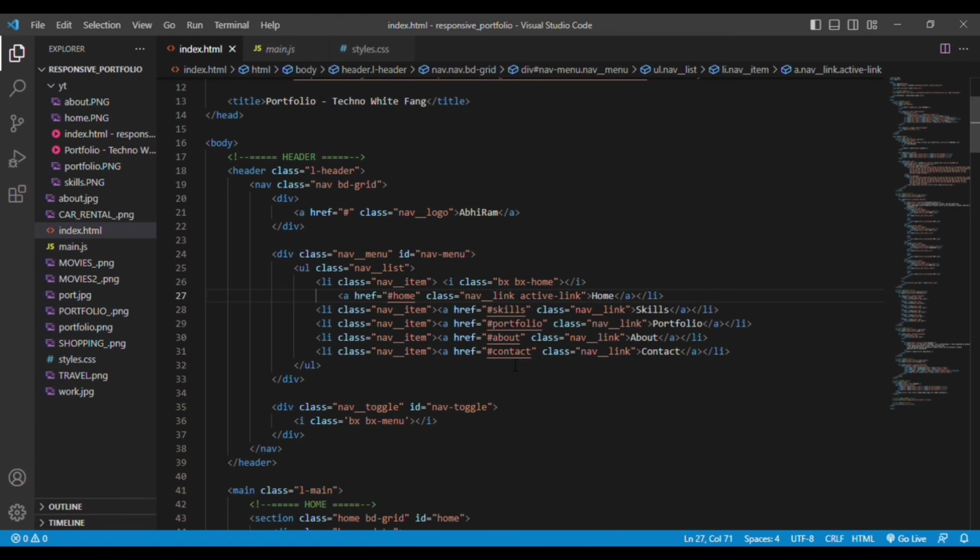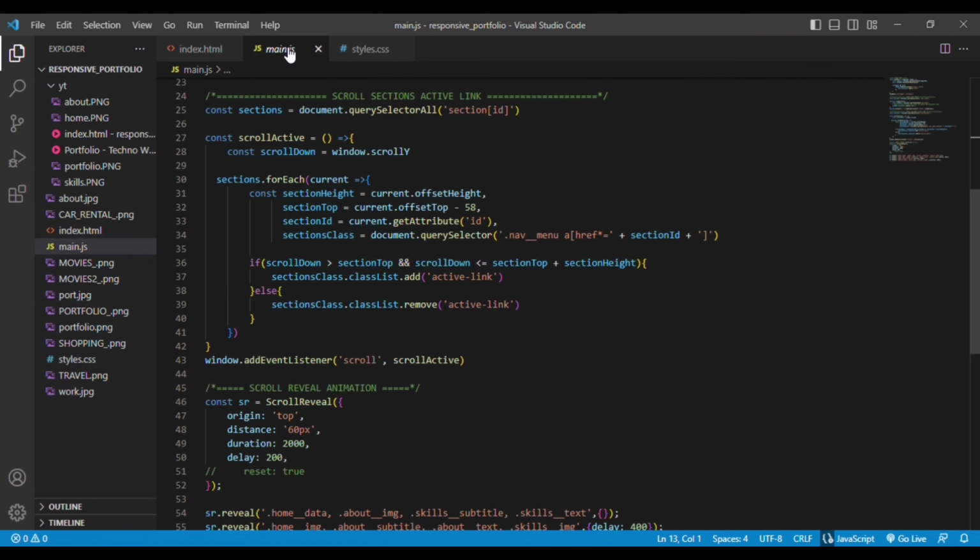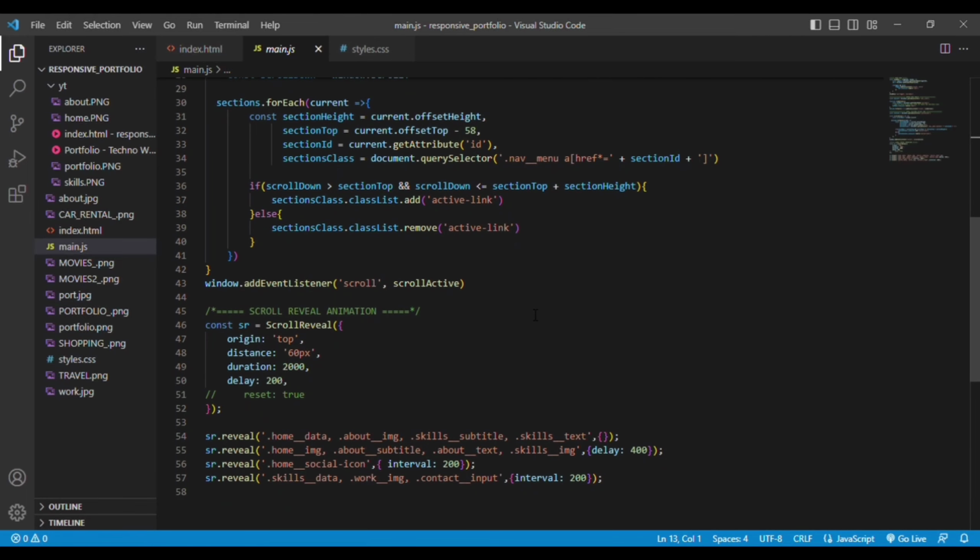So whenever we match those ID values, and we are in that particular section, it will add this active link class. Whenever we add the active link class, automatically we will get the color orange. Classlist dot remove means we are removing the class that was added, which is active link. Then automatically the color will change and it will go to the next section.